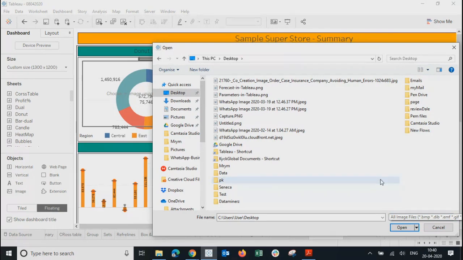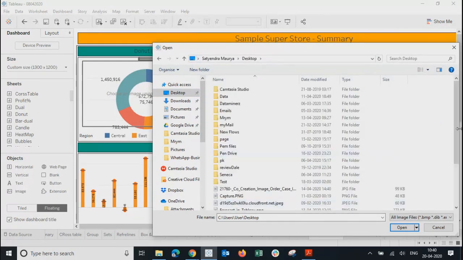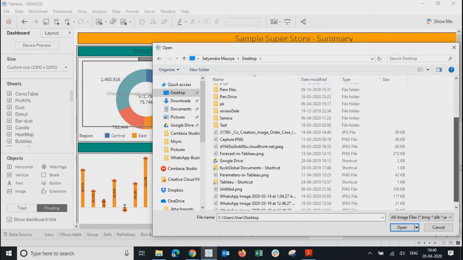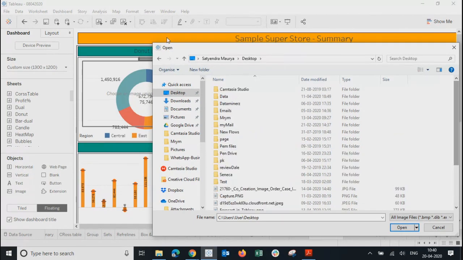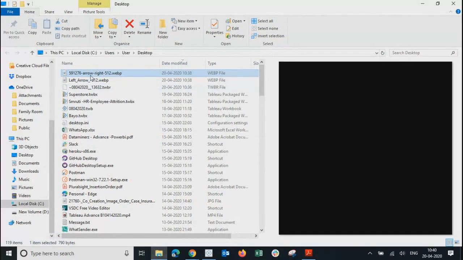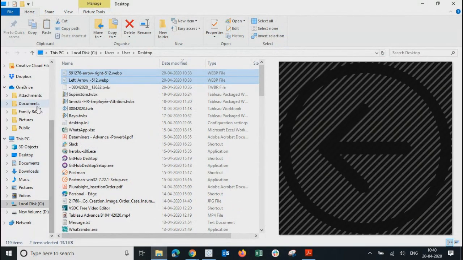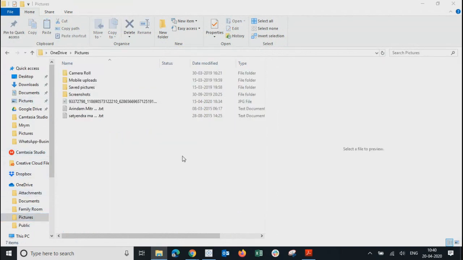Maybe we are in the desktop of the other user. You can paste the address which you got from this one. Sorry, it's confusing. Let me go ahead. These are the two images. I'll cut these, we'll put them into the image picture folders. Then it will work fine.